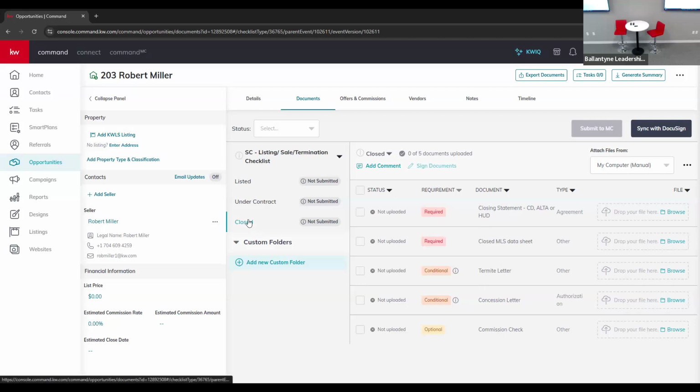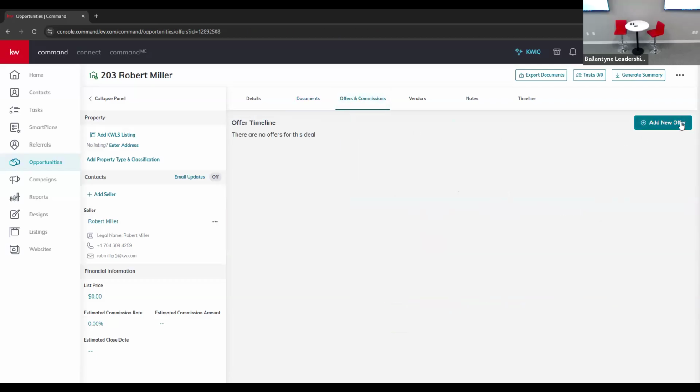And like I said, there's 3 steps here in almost every situation, and they're all going to have some required ones, and they're all going to have some conditional ones, and again, optional ones as well. So the documents are the most important part for compliance. The offers and commissions are going to be, if you are listing a house and you have a new offer, you can add it here, just so you can keep track of everything.